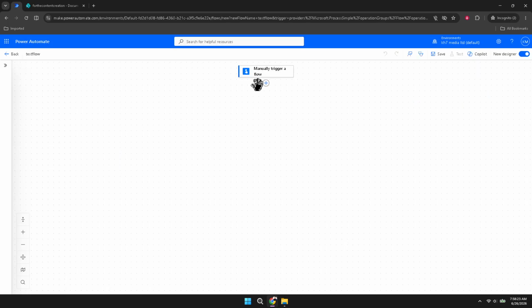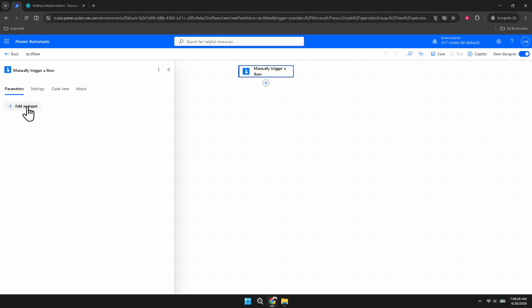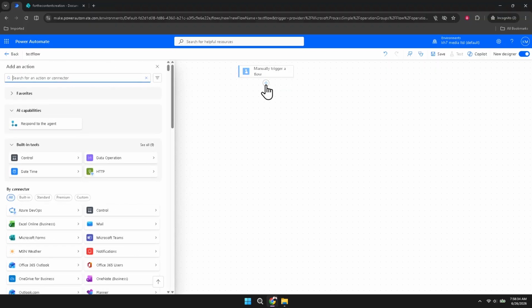The Flow Designer canvas will open with your manual trigger at the top. If you want to add input parameters later, you can click Add an Input, but we'll skip that for now. Next, click New Step, then click Add an Action.